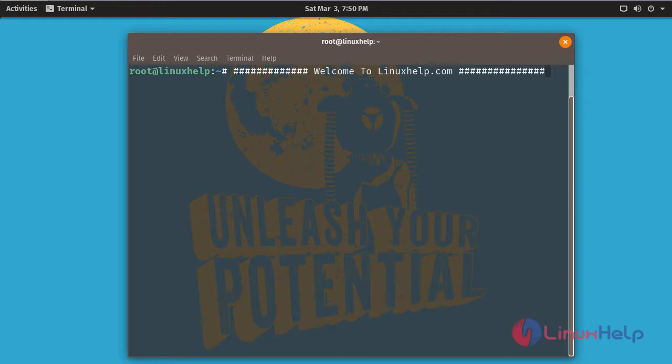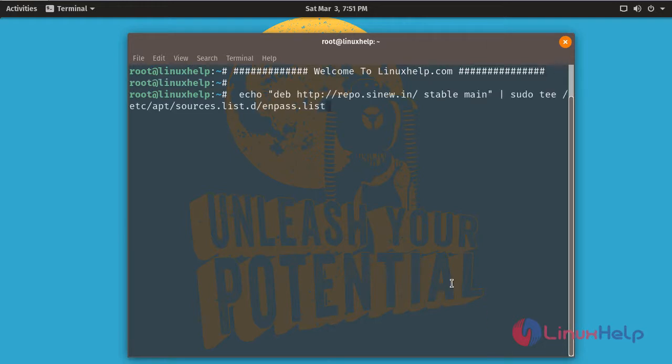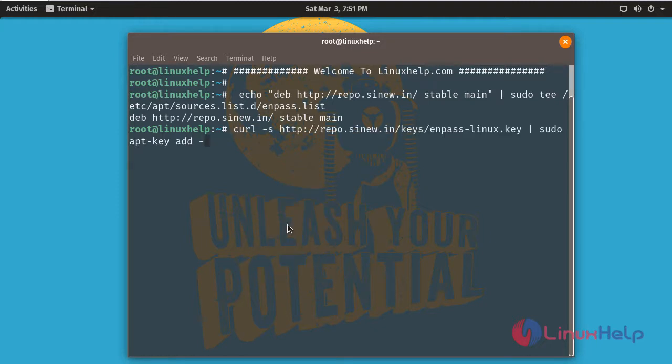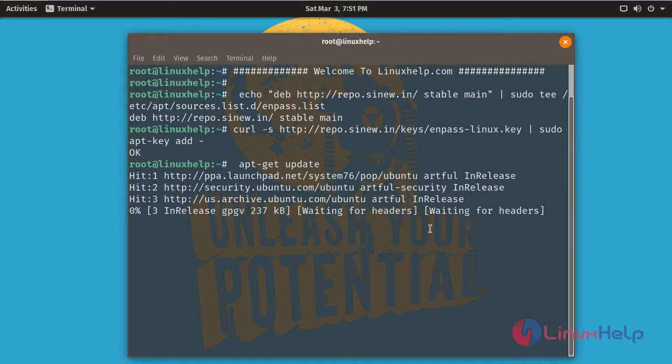Okay friends, now I am going to show you how to install Enpass on Pop!_OS. For installing Enpass, you have to add a repository in a source list file. After adding a repository, now we are going to add a key for that repository. This is the command to add a key. After adding a key, now we are going to update the repository using the command apt-get update.